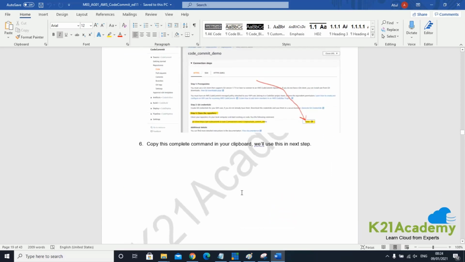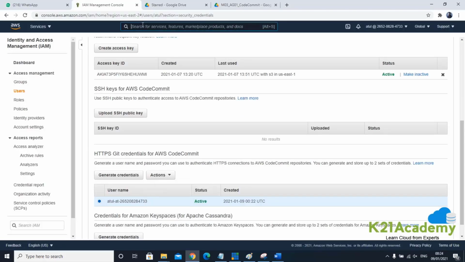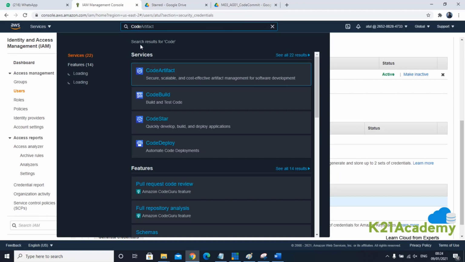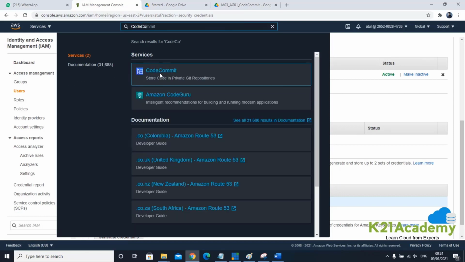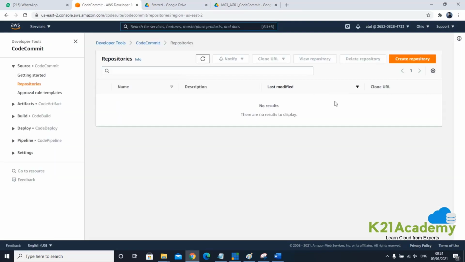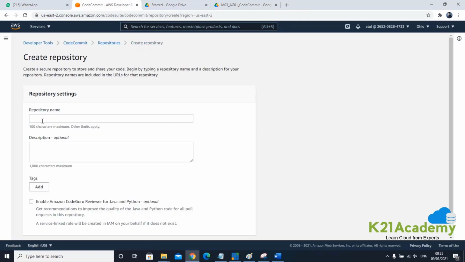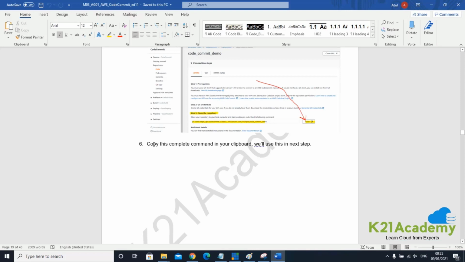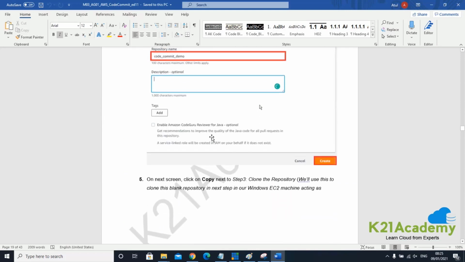So let me go back to the console and create this CodeCommit repository. I'll come here on the AWS console, search for CodeCommit, and click on it. Now this will be blank by default. You say create repository here, and you can give any name for this code repository.